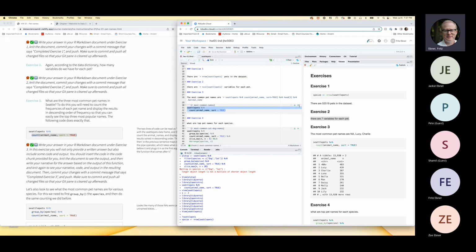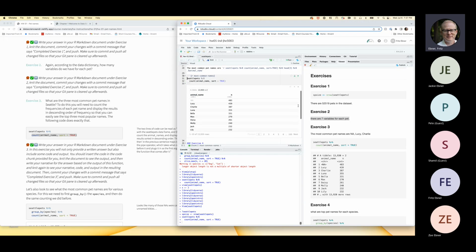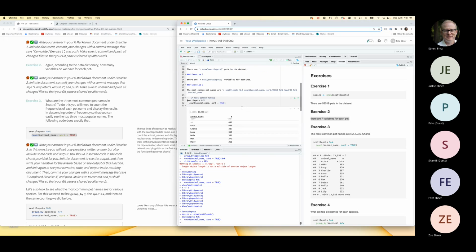Or I can just put it into my knit. And it's sorting it in descending order. And so the top ones are my most common ones. And if I execute that, I can look and see that the top 3 names are NA, Lucy, and Charlie.